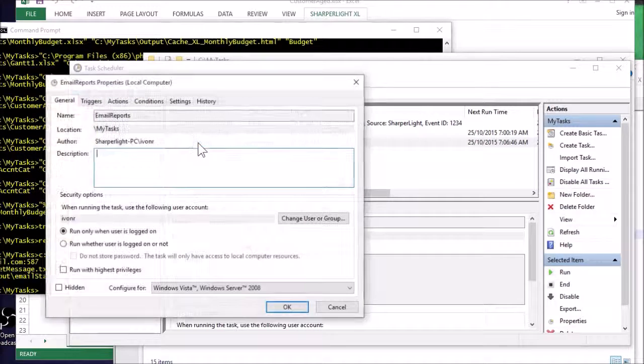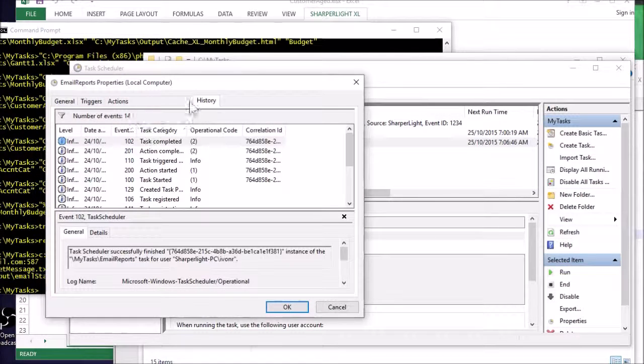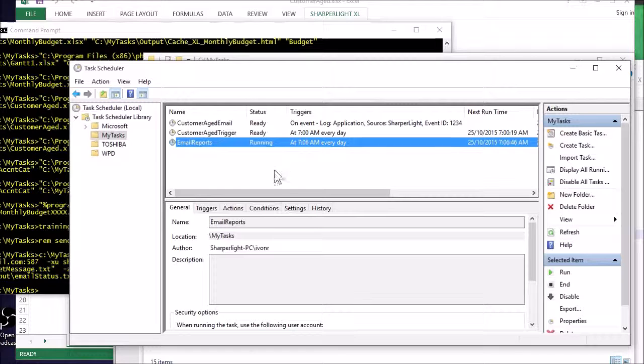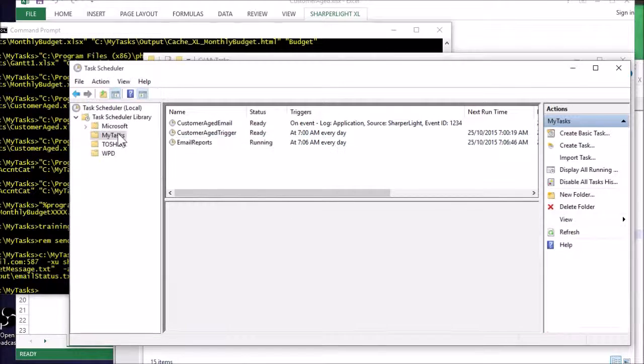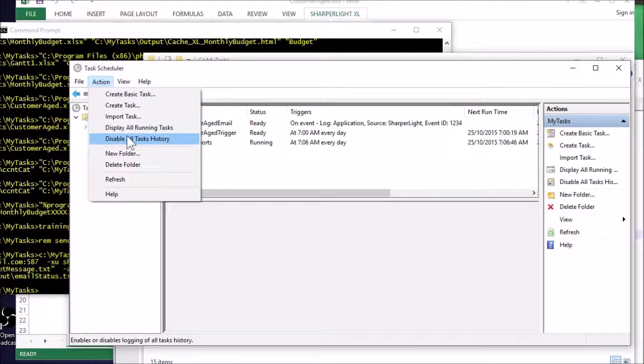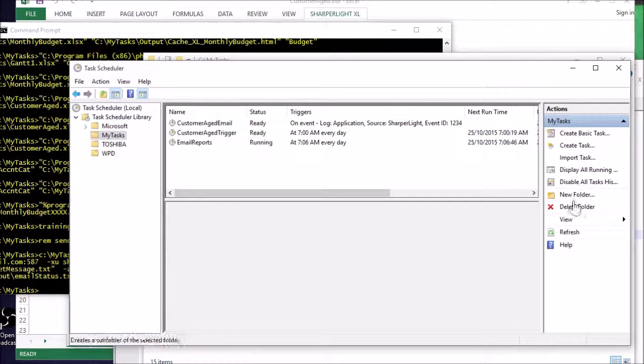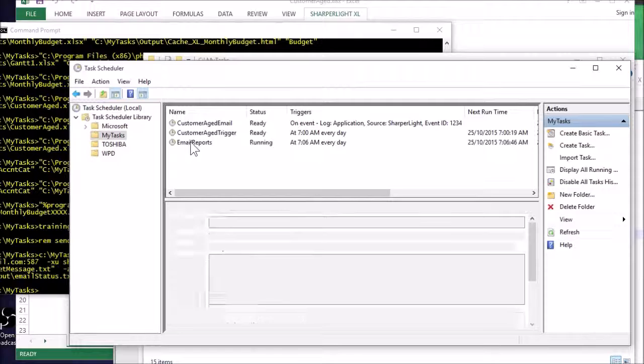Now tasks also have a historical function, and by default it's off, so I'm just going to double click on this task again. You can see here there's a history tab, and this tells you when the task was run and what sort of status it was. By default that'll be disabled, so I find it quite helpful to enable that. You can come to Actions. If we select the folder and then select Action, we can enable history and disable history. Okay, so that's how you run a task.